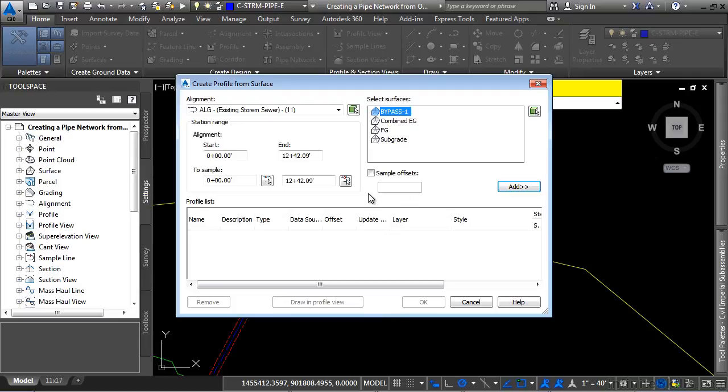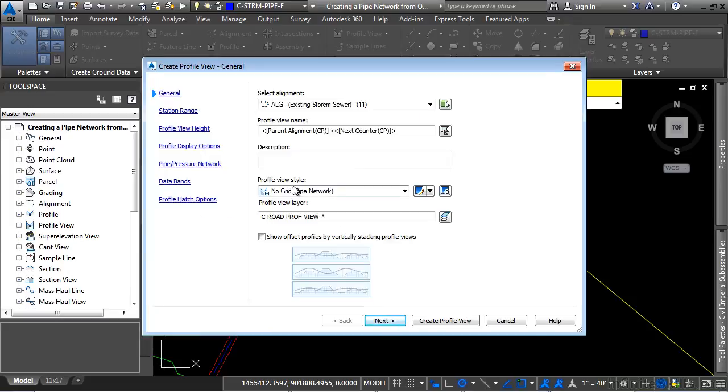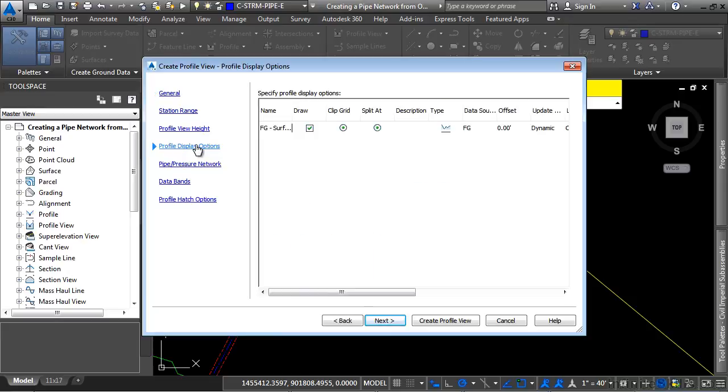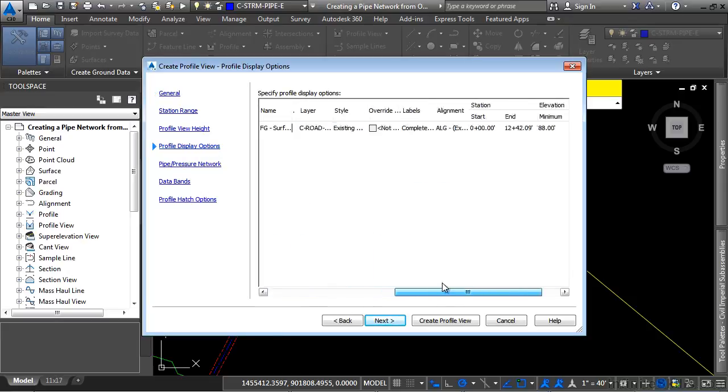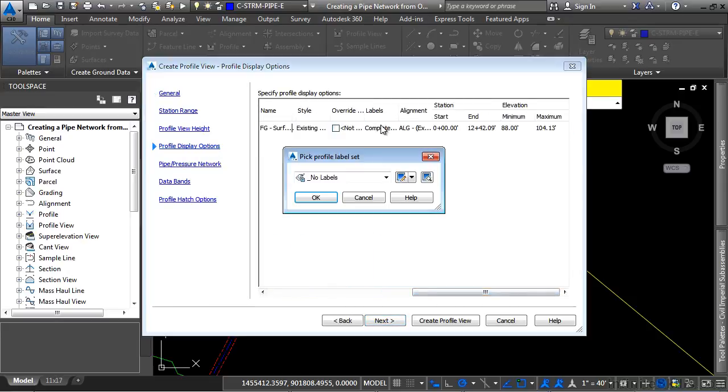Click OK. And what we want to do is add in the finished grade surface so we can see that surface as a point of reference for the pipe network. We'll go ahead and click Add. There's our surface profile. Let's click on Draw on Profile View. Make sure we have our profile view style set to No Grid Pipe Network. If we click on the Profile Display options, let's scroll to the right and make sure we set the labels here to No Labels. We don't want to label the finished grade surface as it'll label every single vertex where it crosses a TIN leg.